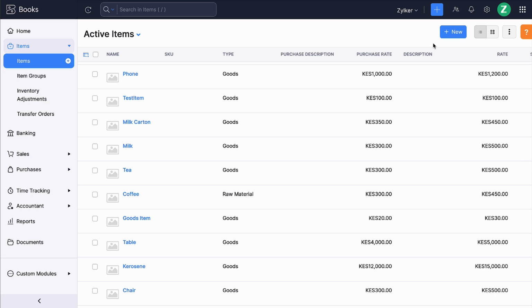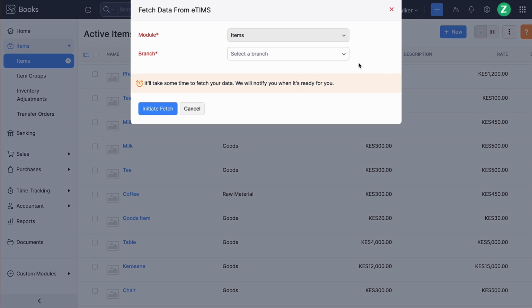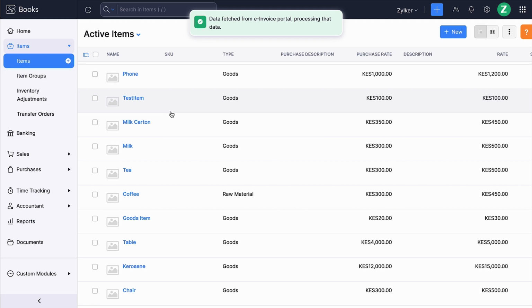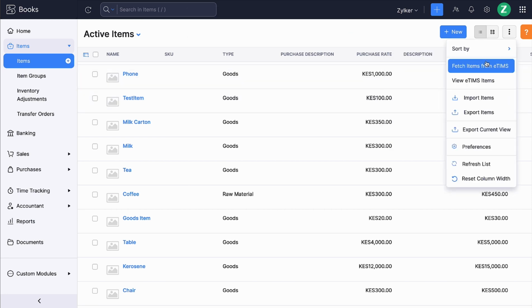Fetching items from eTIMS. Now, let's fetch items from eTIMS. Go to Items module and click the More icon in the top right corner. Select Fetch items from eTIMS. This will now fetch all the items you have in eTIMS. You can also view these items by clicking More again and selecting View eTIMS items.